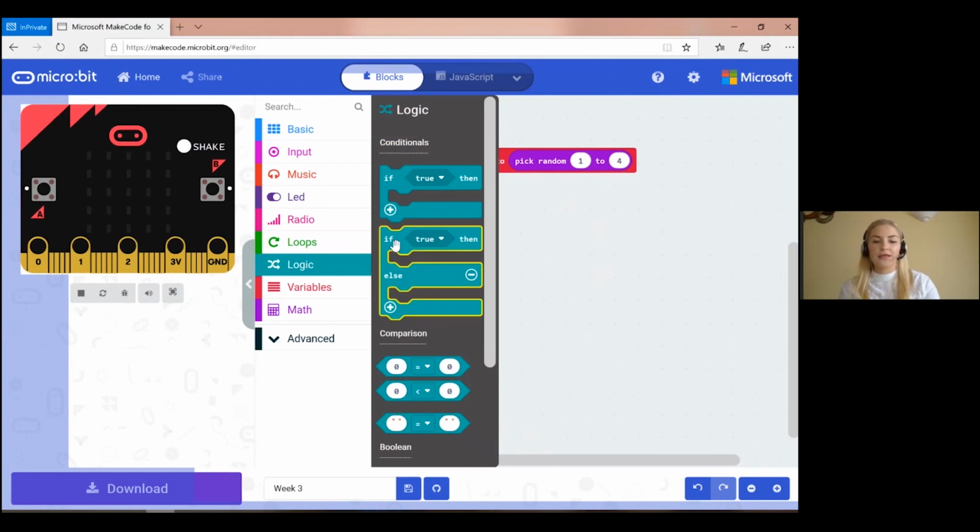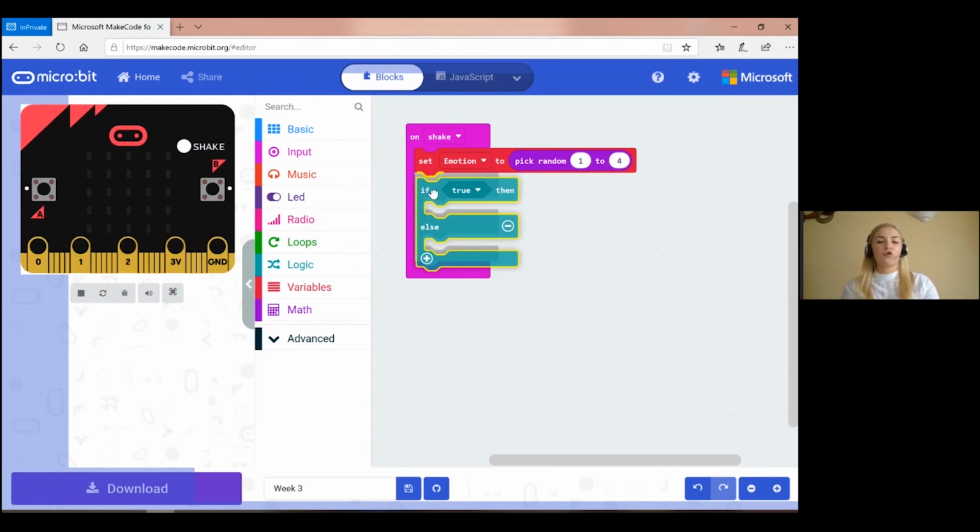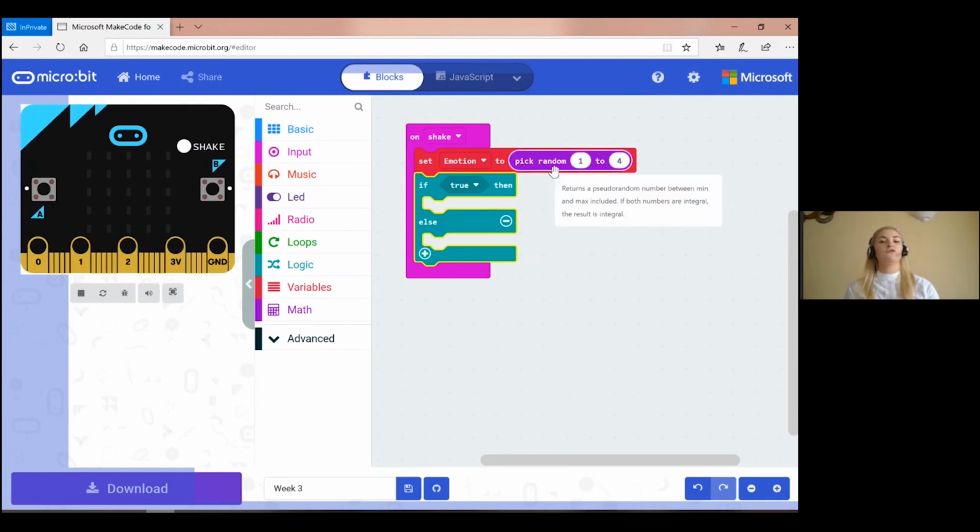So I'm going to go down and bring this if, true, then else block out, and embed it underneath where I've set my emotion. Now if I shake my microbit, I have set the emotion to pick randomly between 4 different emotions. If it picks the first one, then it needs to show happy. I'm going to have my very first emotion as happy, so happy is going to be number 1.